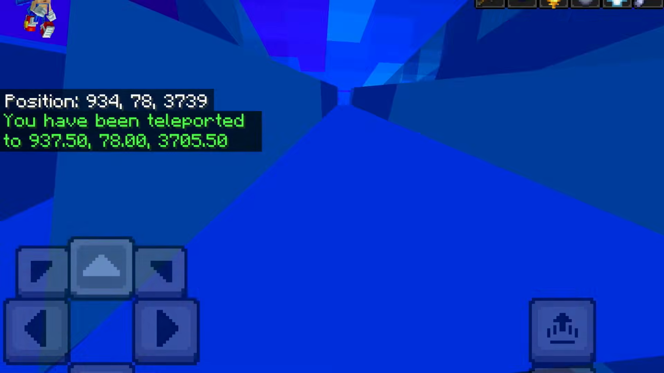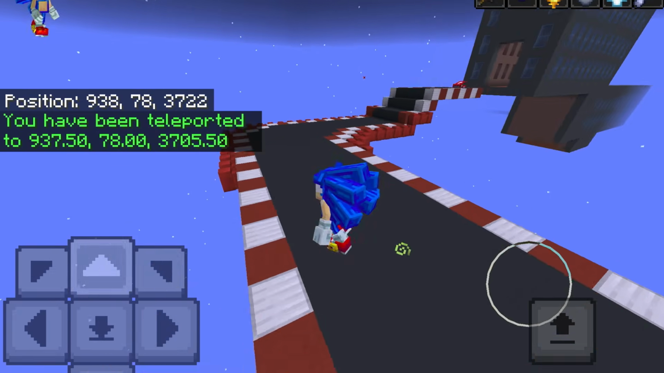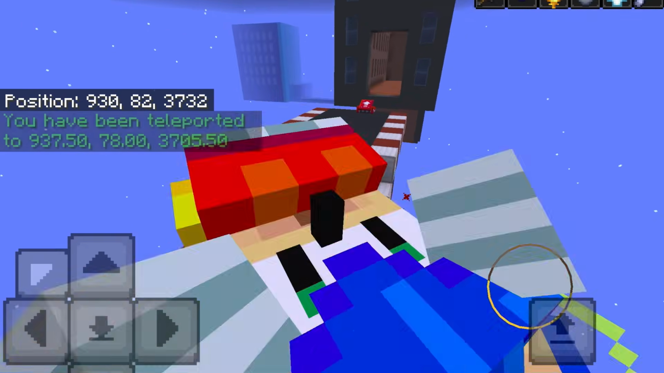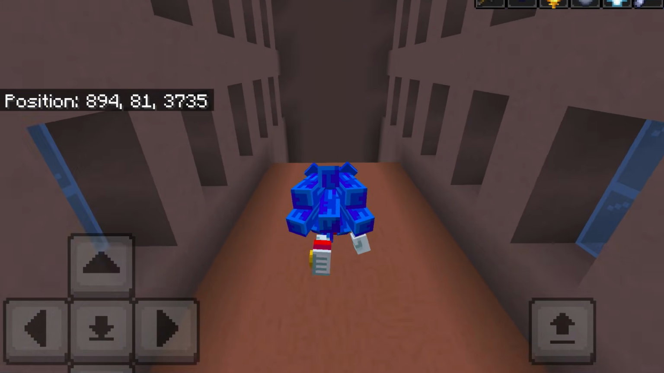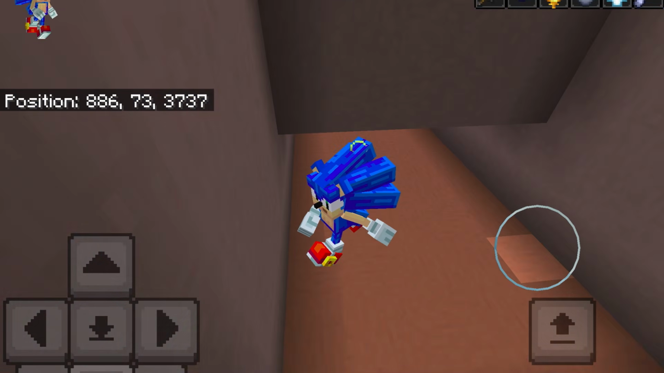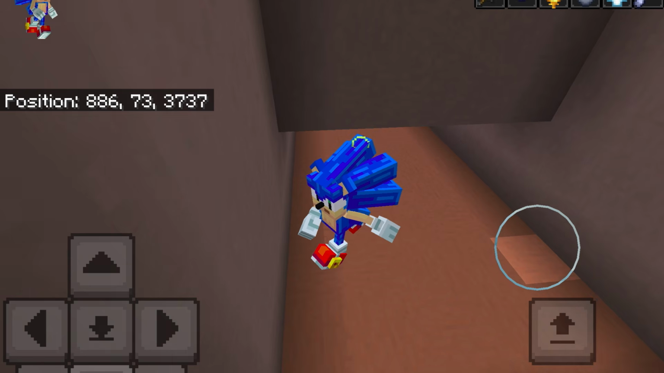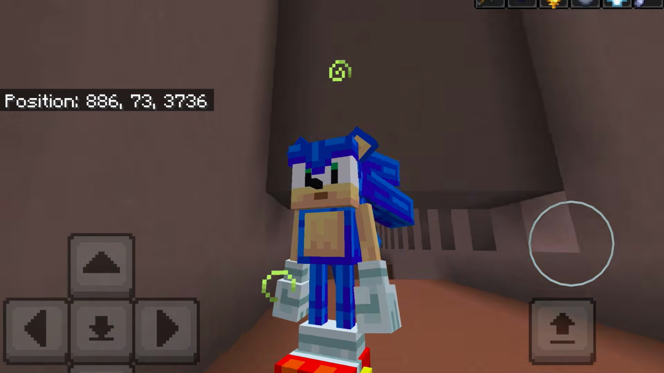Oh, it fell off though. In survival, the barrier blocks would have caught me. Then we're gonna go into the building. Alright, we're inside the building. I have to do something real quick, guys. Just stop asking questions. Mind your own business, okay?